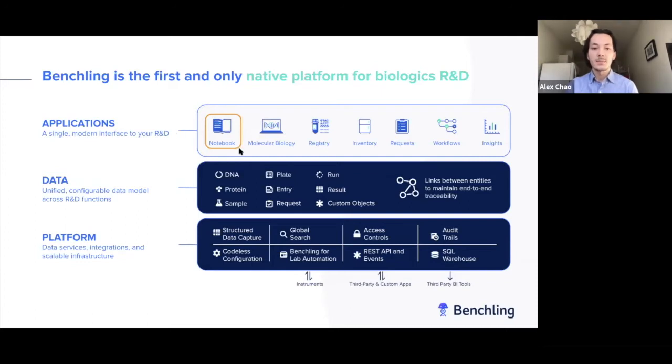In addition to these applications, our data model allows you to capture structured information about biological entities that you may be working with in the lab, such as DNA sequences and protein sequences or amino acid sequences. And importantly, we discussed the main component of the data model that lives within the notebook, and this is notebook entries.